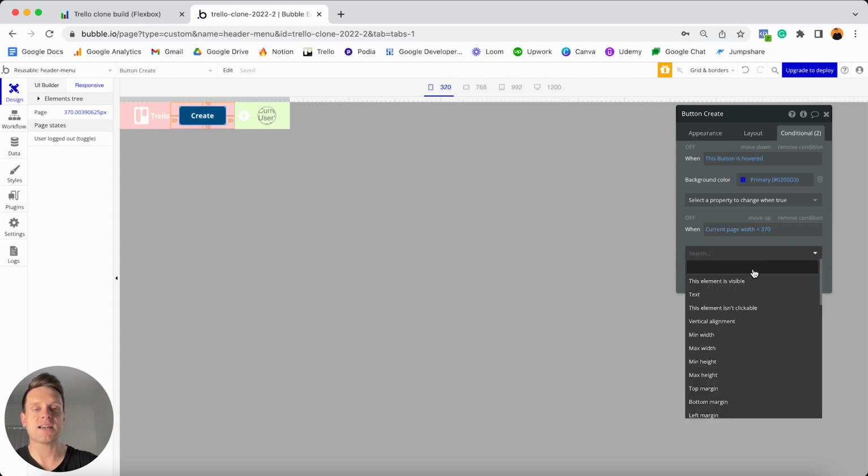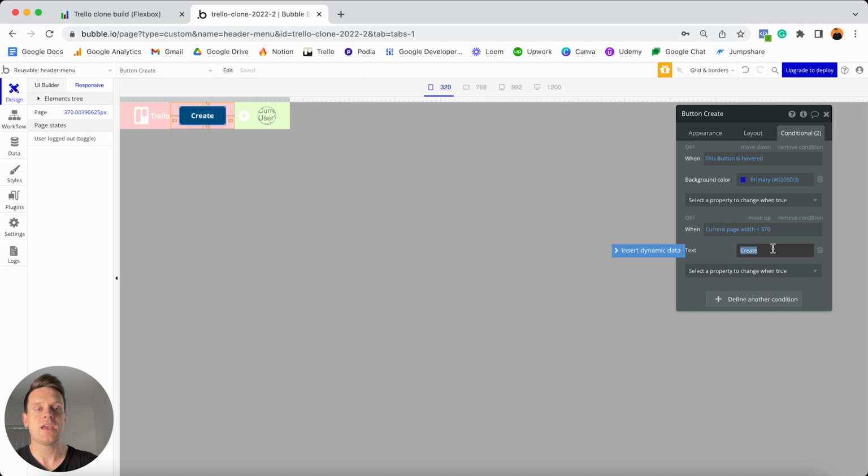What I'm going to do is update the text inside of this button. And instead of displaying the full word create, what I'm going to do is just display a little plus icon. Now, if I was to reduce the width of this, you'll now see that this button can afford to collapse even more because our plus icon doesn't take up as much space as the word create. And at 320 pixels, that's going to fit quite nicely on my page.